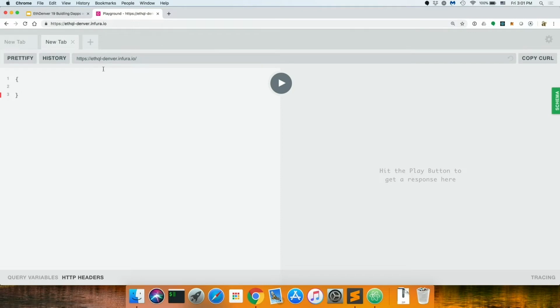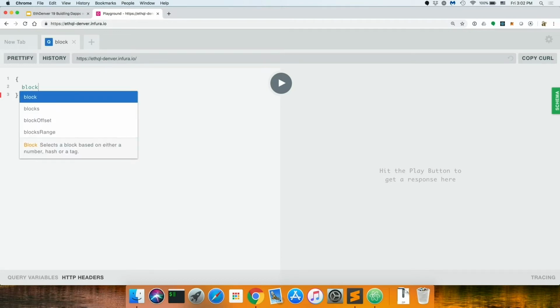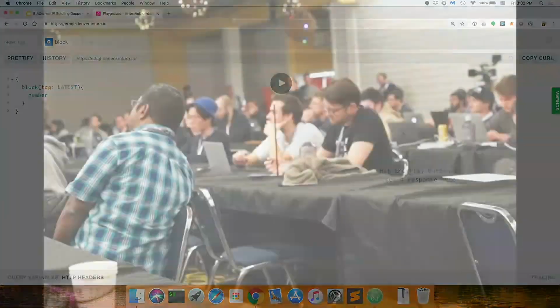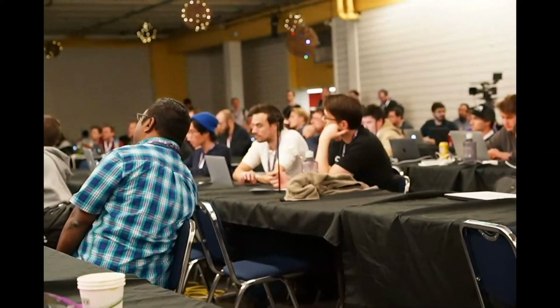All right, so this is the EthQL playground. If you go to the URL that was in the previous slide, this is what you're going to land on. And then we can just start writing queries, right? So let's say we want to select the latest block. And I just want to see what the number is, the latest block number. Okay, great. Short and sweet.